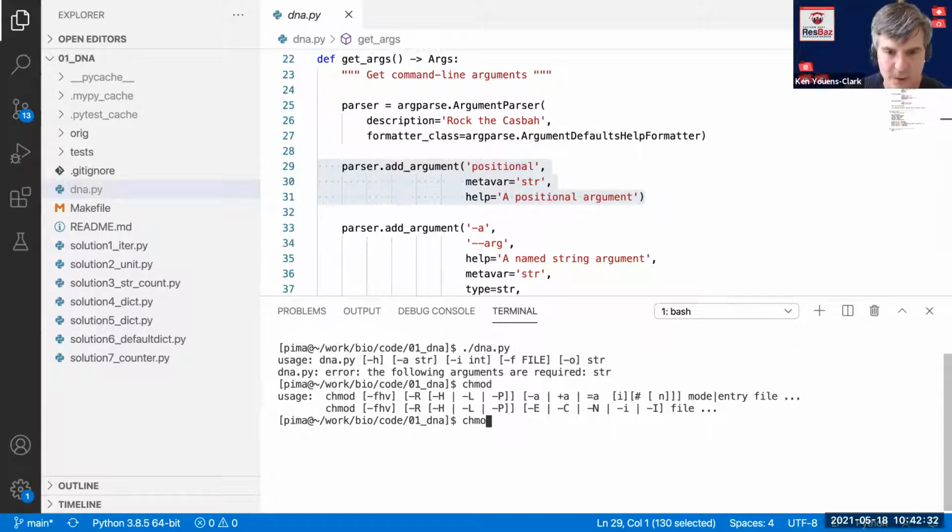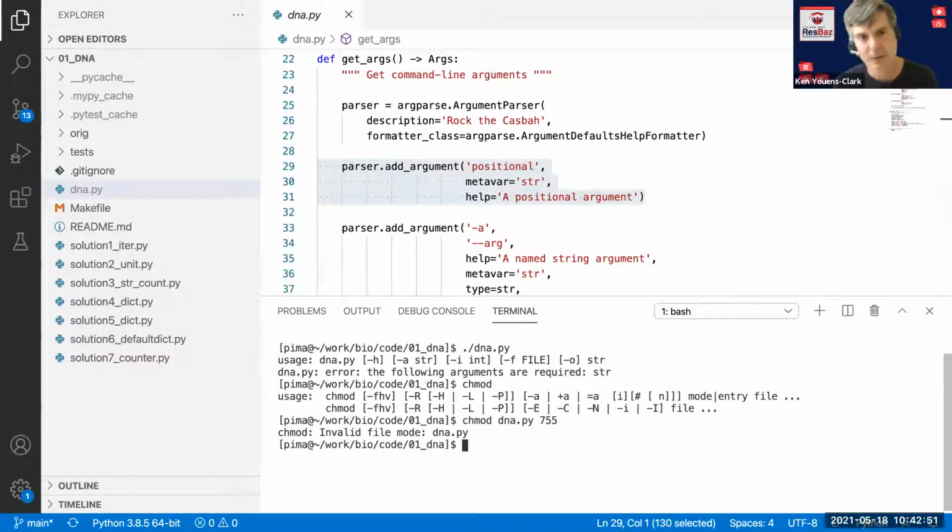So if I were to try to chmod my DNA program to 755 or 755, that's not going to work because I got the positional arguments in the wrong order. The mode has to come first, and then the name of the file or the directory to apply that to. So that's a positional argument.